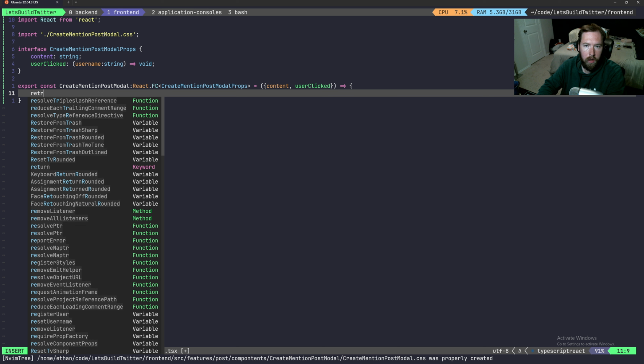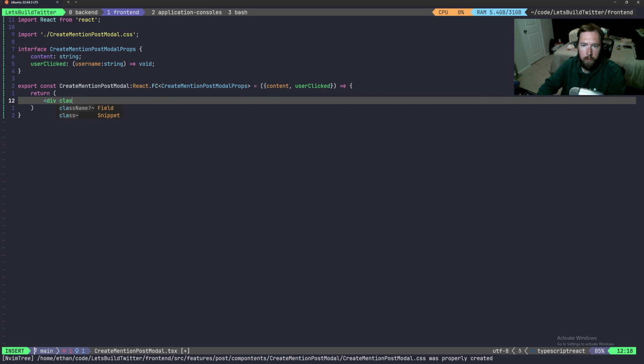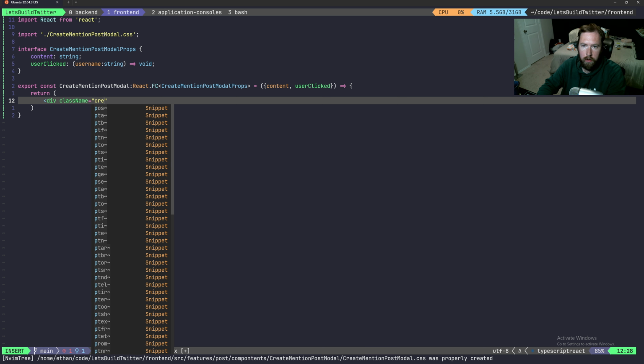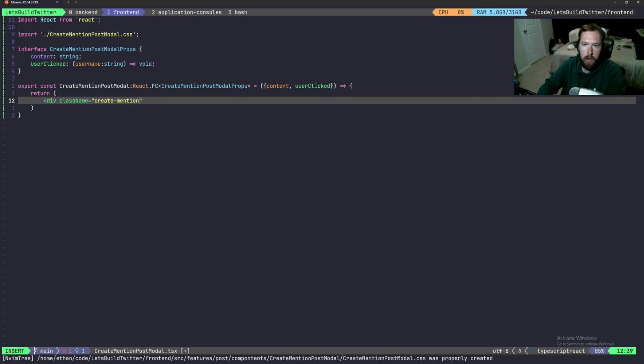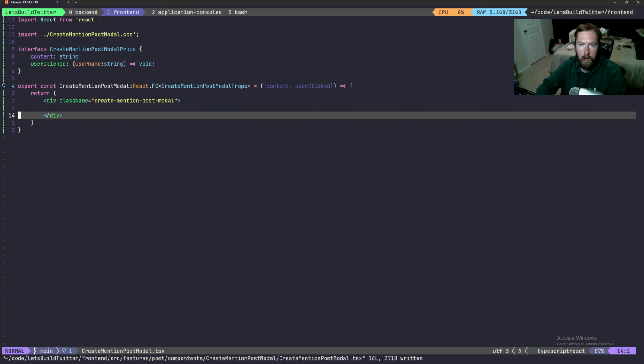And then let's just go ahead and return a div really quick just to make it happy and make sure we don't have anything broken. So div className is equal to post. Actually, it's create-mention-post-modal. I believe I spelled everything properly. Okay, it's not mad. So I think everything is looking good.